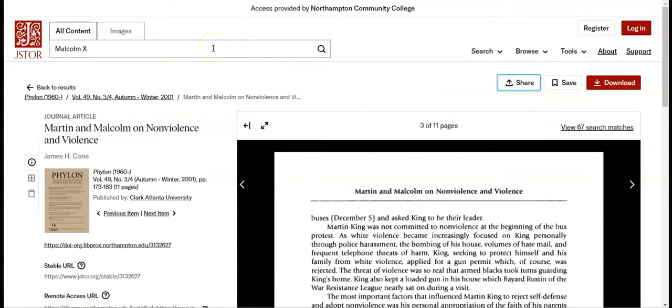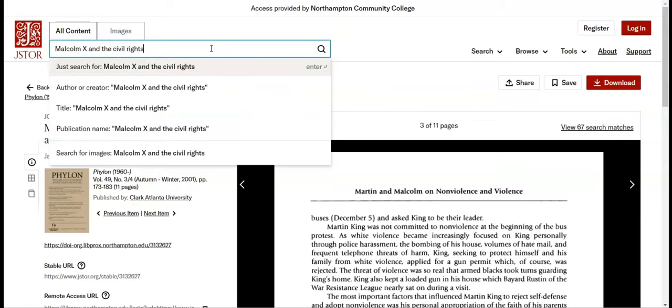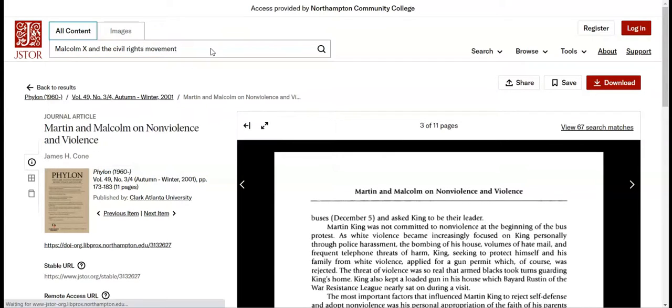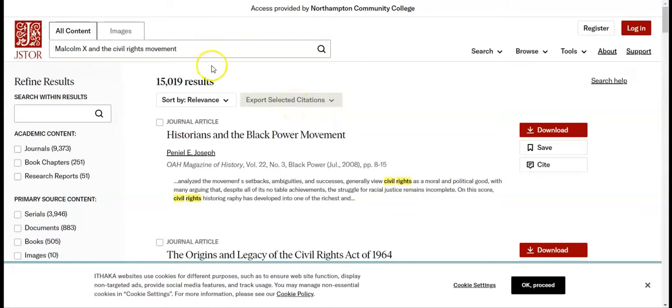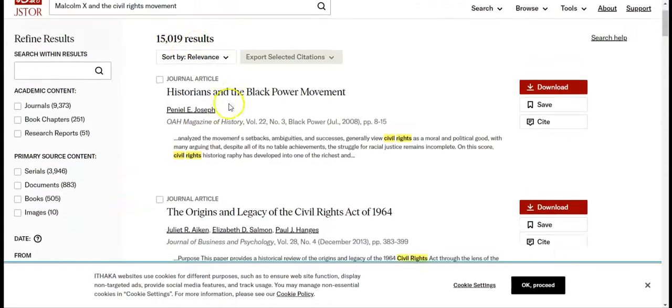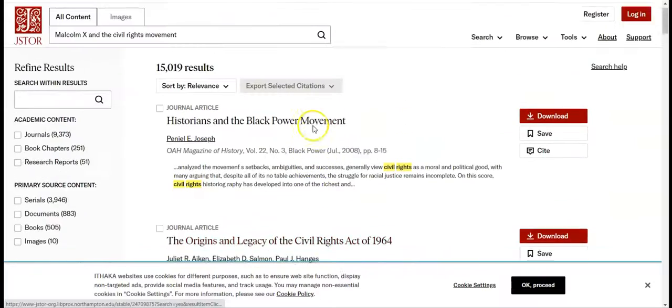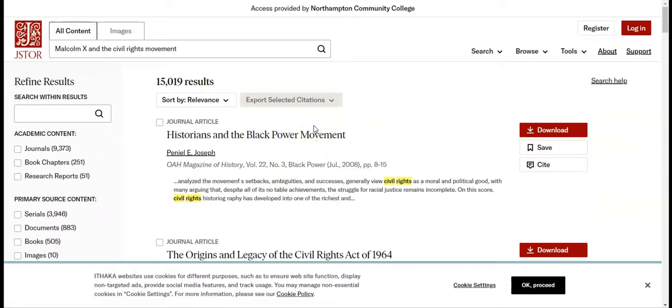Now, like I said, we can always add keywords. So Malcolm X and the civil rights movement. And we had about 83,000, and now we should have less because we're limiting it, right? Because there might be an article that talks about Malcolm X and his friends and his family, but talks more about his personal life rather than the civil rights movement, and that wouldn't be included in this. So you kind of narrow it down. So now you have 15,000 results. And you can do that with anything. You can do that with almost all databases, EBSCO, Gale, any of those.